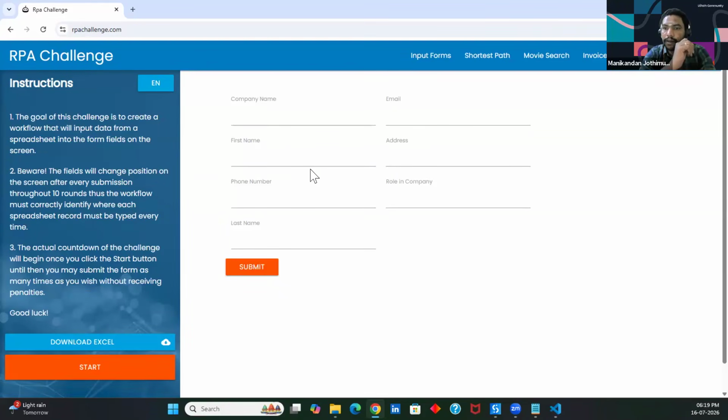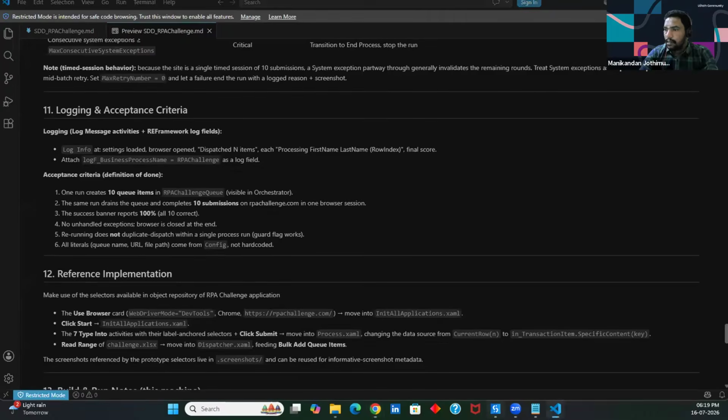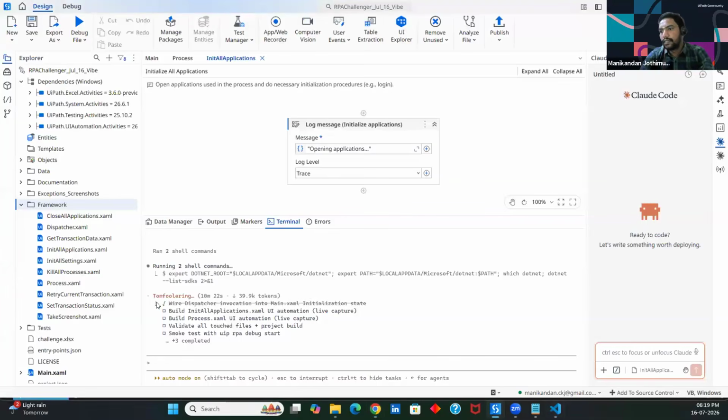So here everything will be default configured. What is standard, business exception as well as system exceptions, everything will be created automatically, autonomously. So here, if you see, it has started writing the code, writing dispatcher, initialization, Main.xaml.